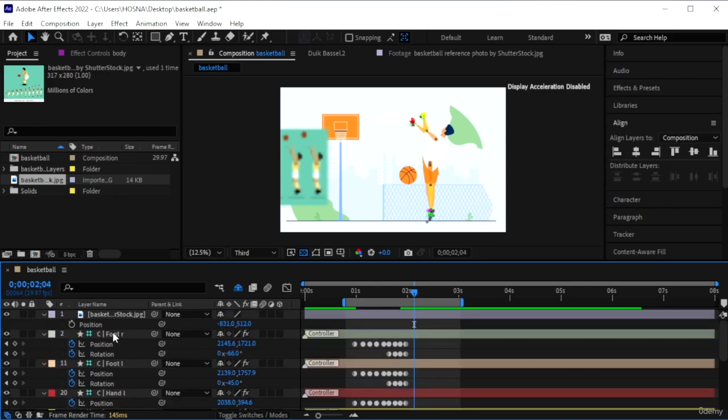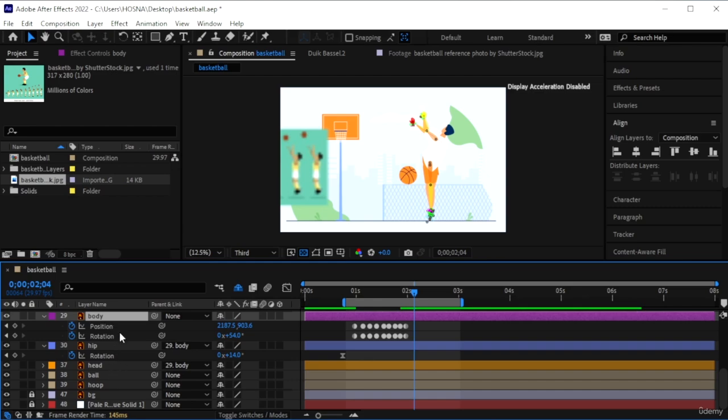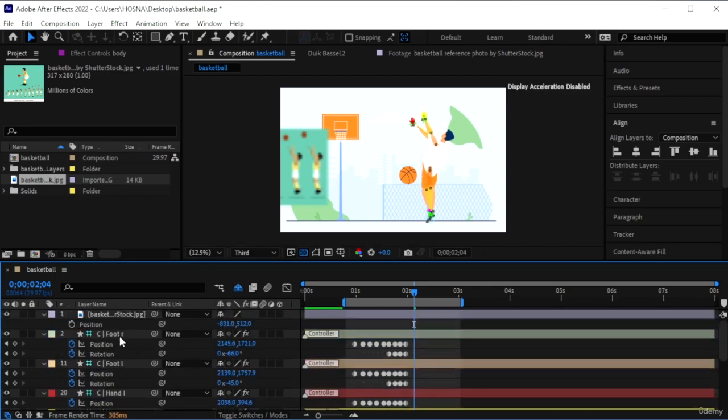So go on the body, all right, and then bring down the Y value the other way so he comes to the floor. And without moving your time indicator, we want to also bring down the leg. And then make this 0 degrees so it's straight. First make them 0 degrees so you know how much you're supposed to come down. And basically just come down until he's touching the floor.